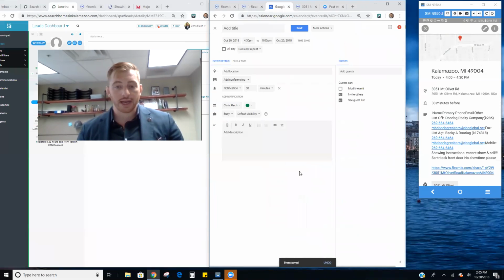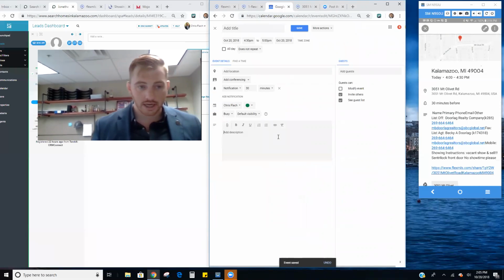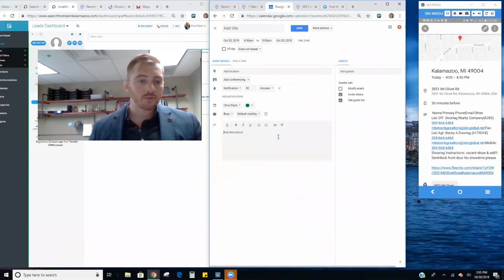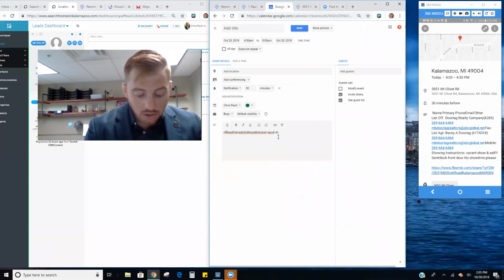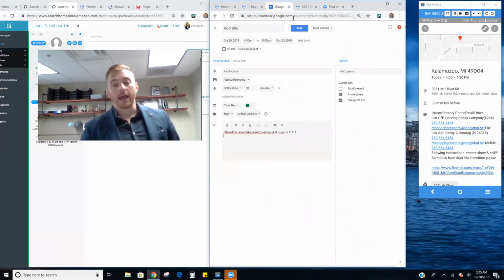And any information that I need on how to get access to the house, security, unlock codes, combinations, central lock, location of the lockbox, dogs in the house, whatever it is they say, I type into these notes here. Back door code is 1231113. That's bam. Now I have it.